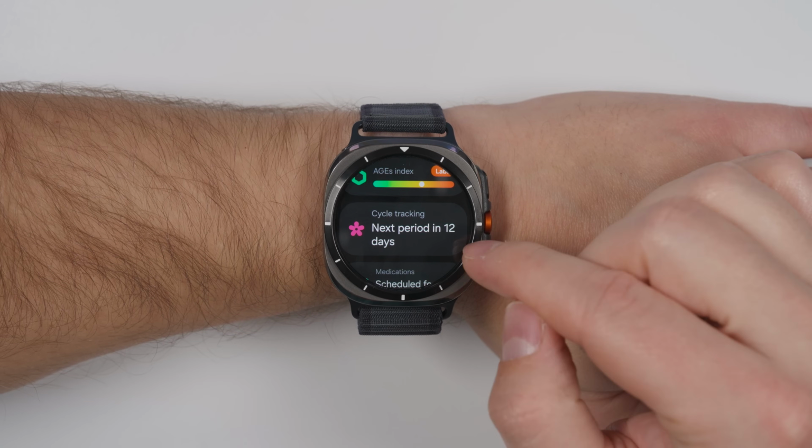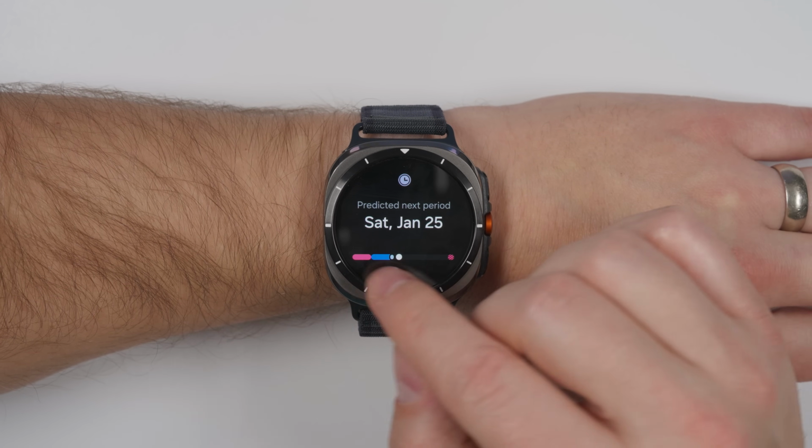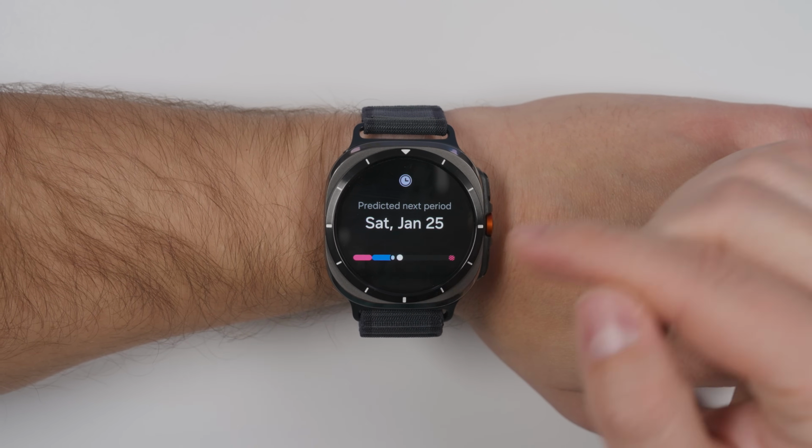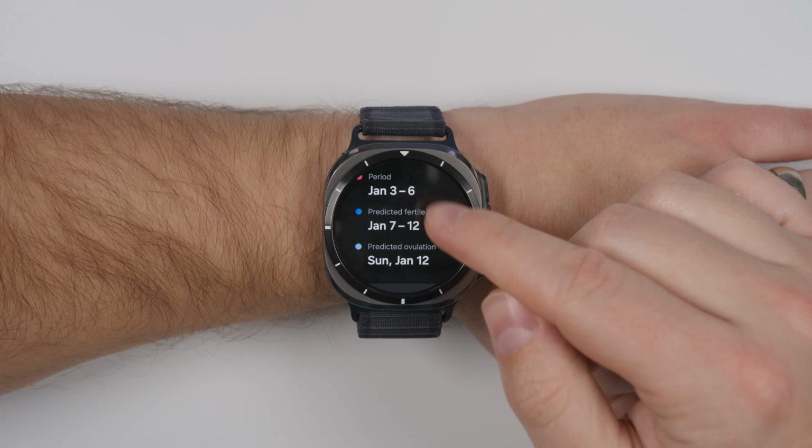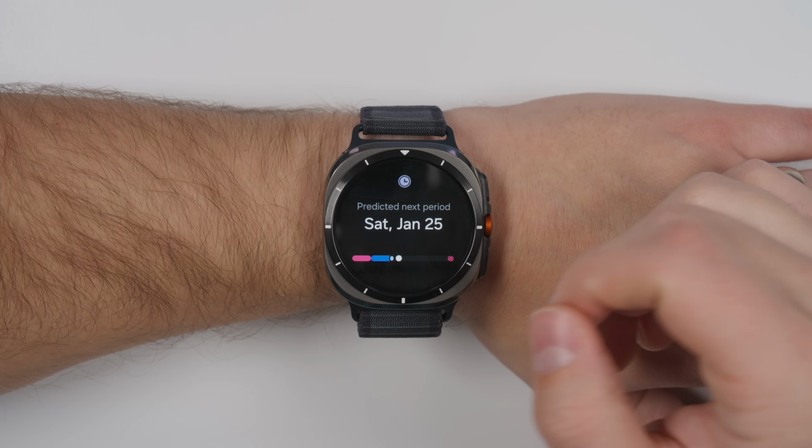You can easily track your cycle with the Galaxy Watch, and it'll show you where you are in the cycle and give you predictions for when the next one starts. And it'll give you details for which part of the cycle you're in, and even try to predict the next cycle based on your skin temperature.